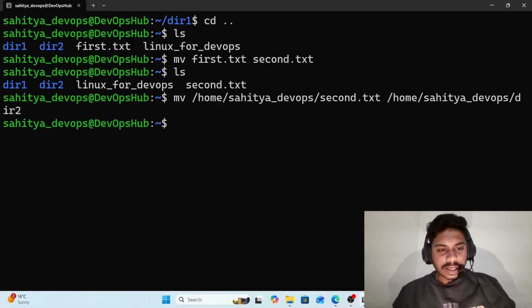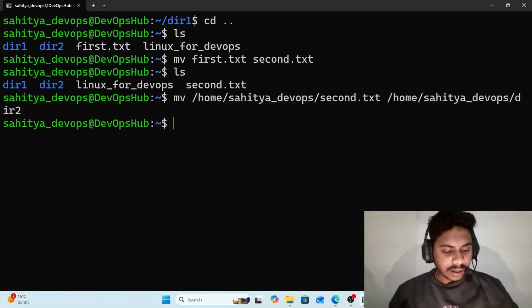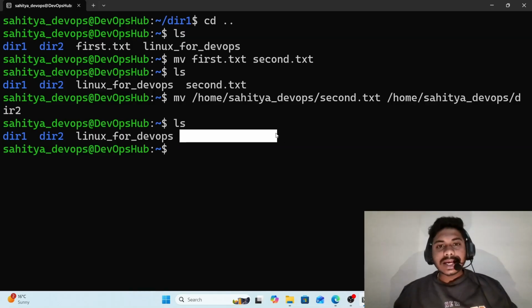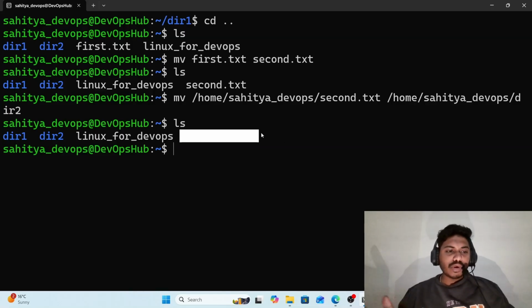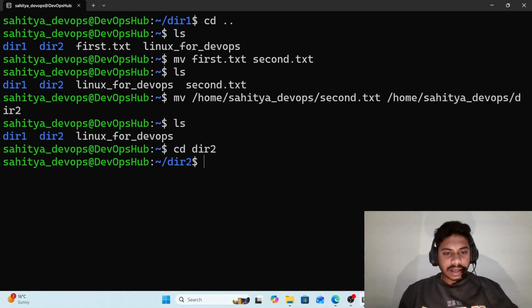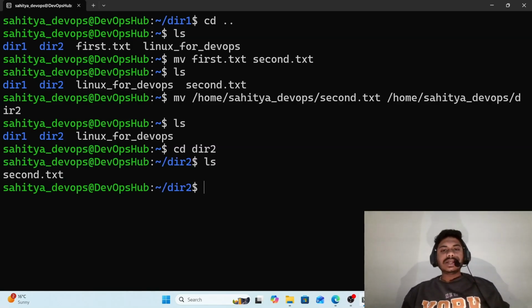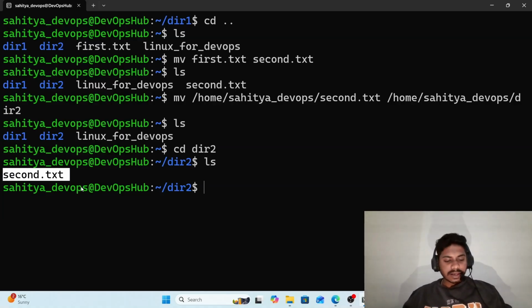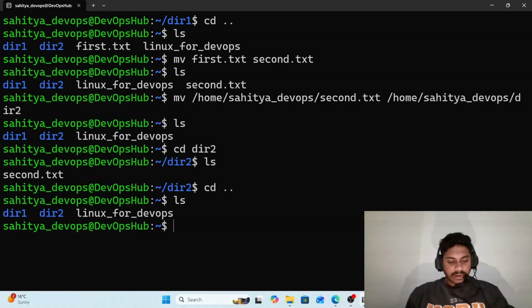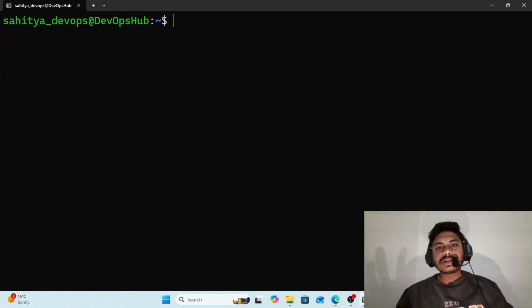Alright, as you can see, we didn't encounter any error. Let's see by doing ls. Now you can see that the second .txt doesn't exist anymore. It's inside dir2. Let me move inside dir2 to check whether it's moved or not. Now you can see dir2 was empty before, but now there is your second .txt. It means we have done our task successfully. Okay, so this was the move command.